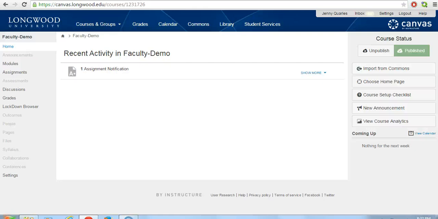One of the most robust features within Canvas includes the various ways in which you can assess student learning. This video is going to review how to give quizzes and/or exams in Canvas. To start, I'm going to navigate to our quiz feature, which is found under Assessments in the left-hand navigation menu.